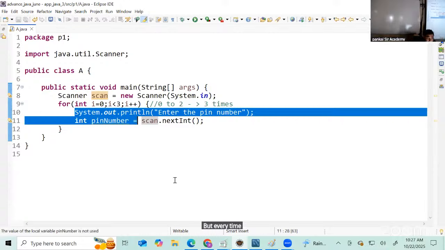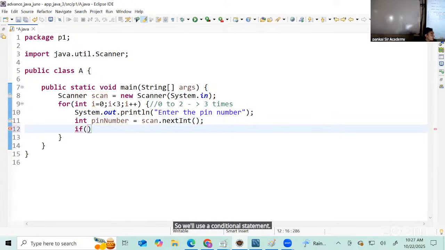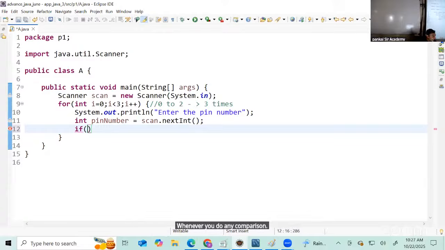But every time I enter a pin number, I need to cross check. So we'll use a conditional statement. If. The if conditional statement works for a true condition. Whenever you do any comparison, the end result of the comparison is a boolean value, true or false. Example, you compare 1, is it equal to 2? False. 1 equals 1, true. 1 greater than 2, false. These are all comparison operators.